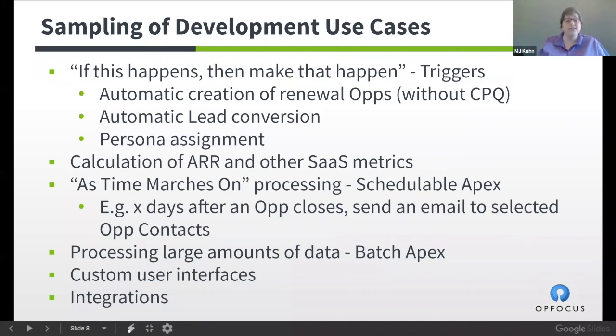Here's just a random sampling. The number of things that you can do with development in Salesforce is limited only by your imagination, and maybe not even that much. So a number of things that we can do. Very often we'll get a request: if something happens in the database, we want to make something else happen. And more often than not, especially for custom development, we do that with triggers.